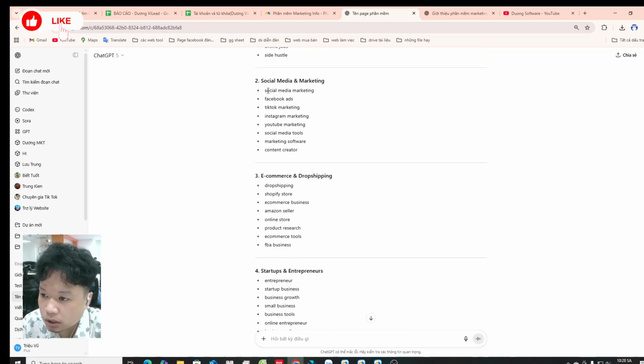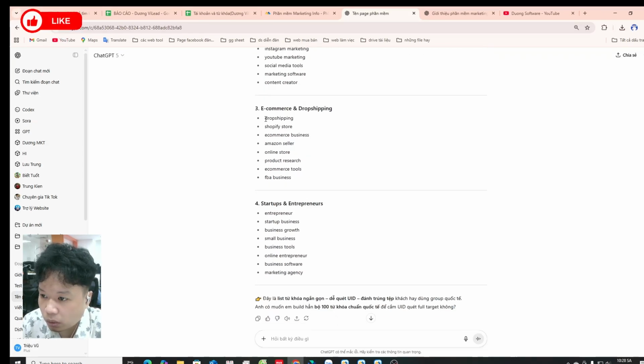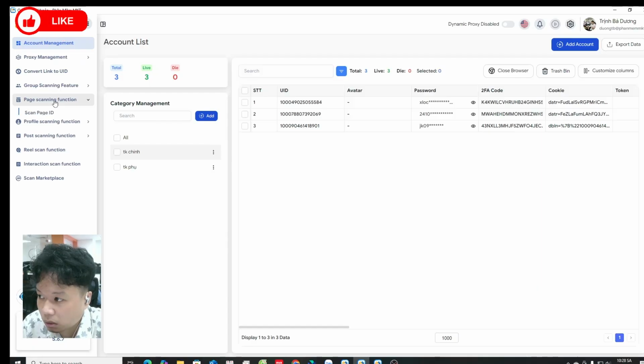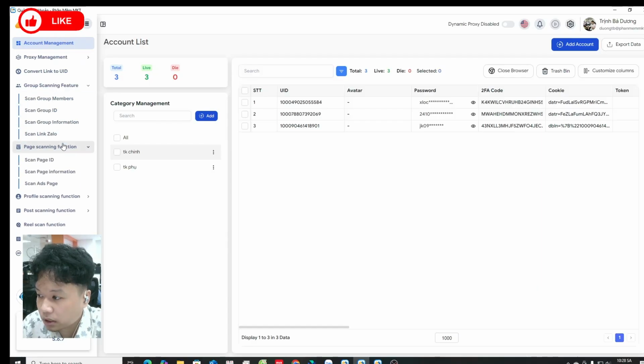I'm using ChatGPT to scan it, so we need to copy this keyword first and come back to the MQT UID. As you can see here, we can use MQT UID to scan any group, any page, profile, or any post to get information of users. So the first one, you need to come to a group scanning feature.